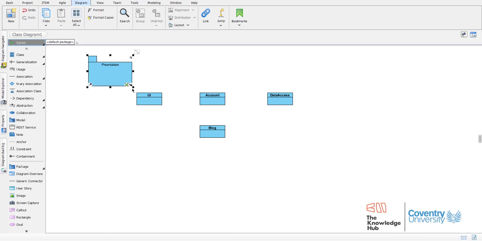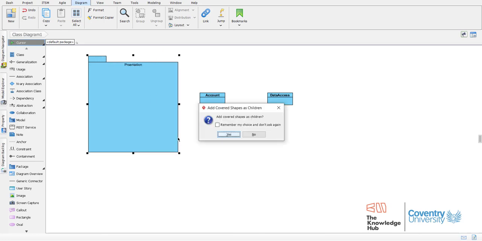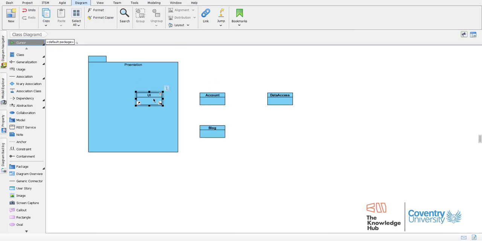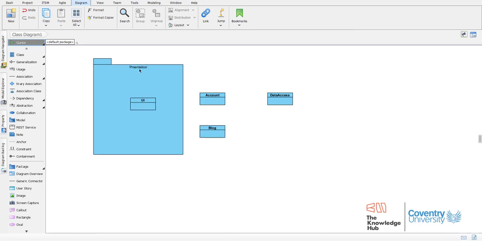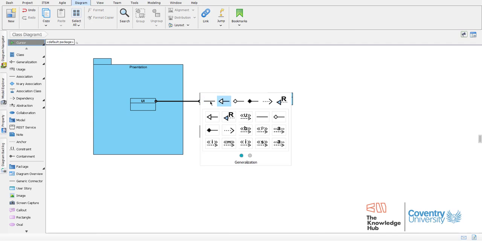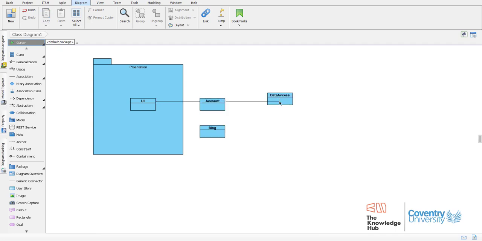The second you expand this above the UI, it's going to ask you whether you want to add the covered children into this package. Just say yes. This is where you say that the package, or layer, presentation contains the UI class. And you can create your associations between the classes like this.